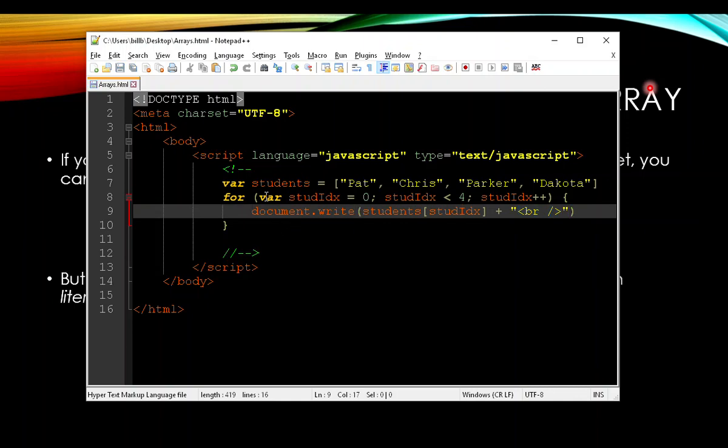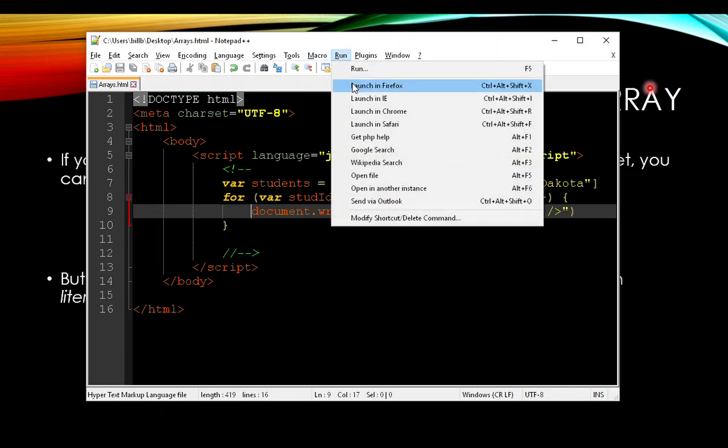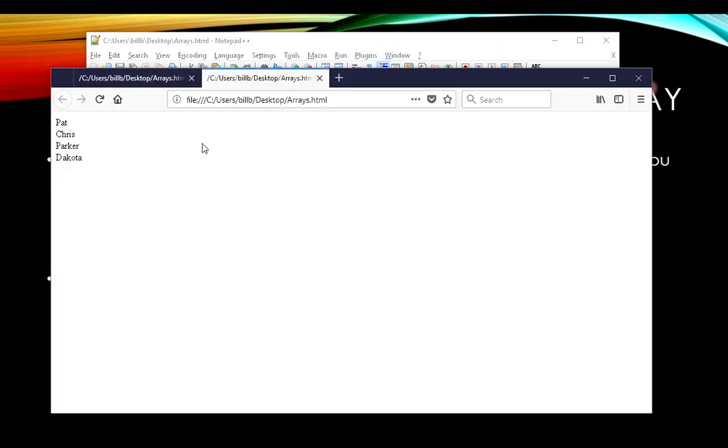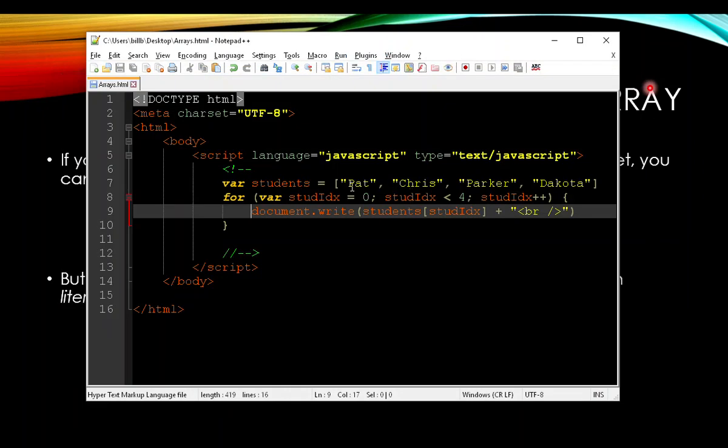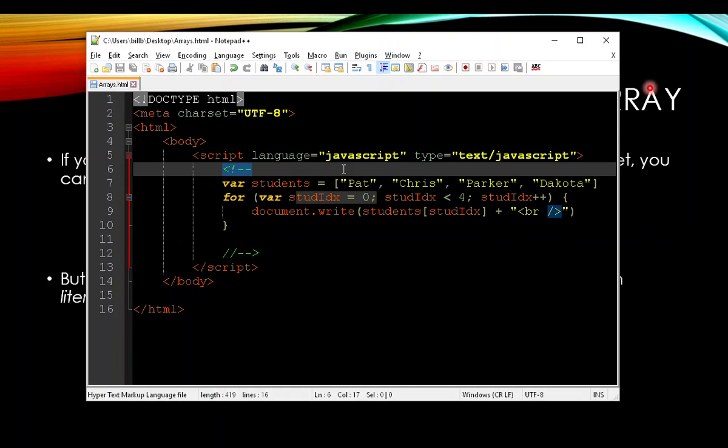So let's go see. Run, launch in Firefox. Ooh, look at that. Pat, Chris, Parker, Dakota. Cool. That's pretty nice. So that is a simple for loop that can write out the entire list.